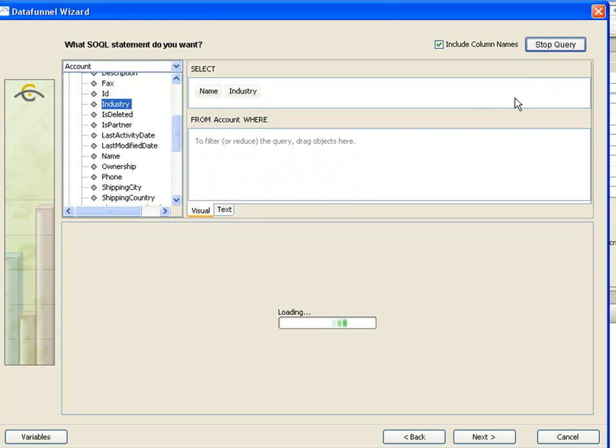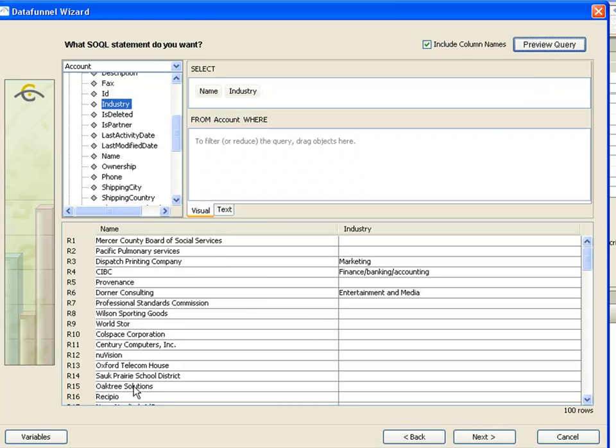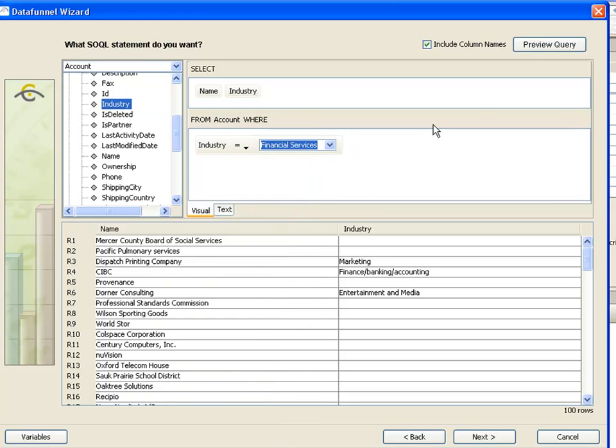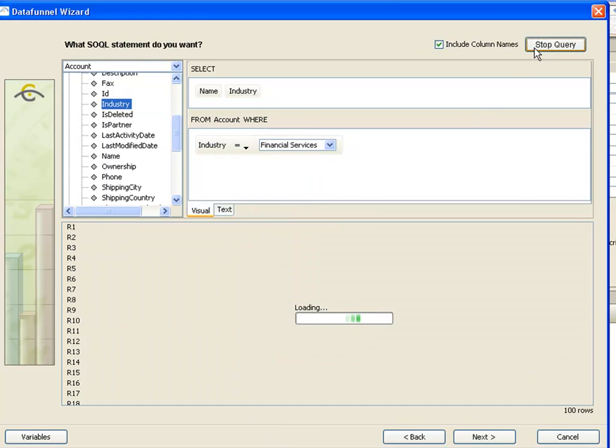When we preview it, we should get our account names and the industries they are in. We can quickly and easily filter this by dragging industry down to our filter and saying I'm only interested in industries in the financial services area. Now when we preview our data, we should only get the names of our accounts who are in the financial services industry.